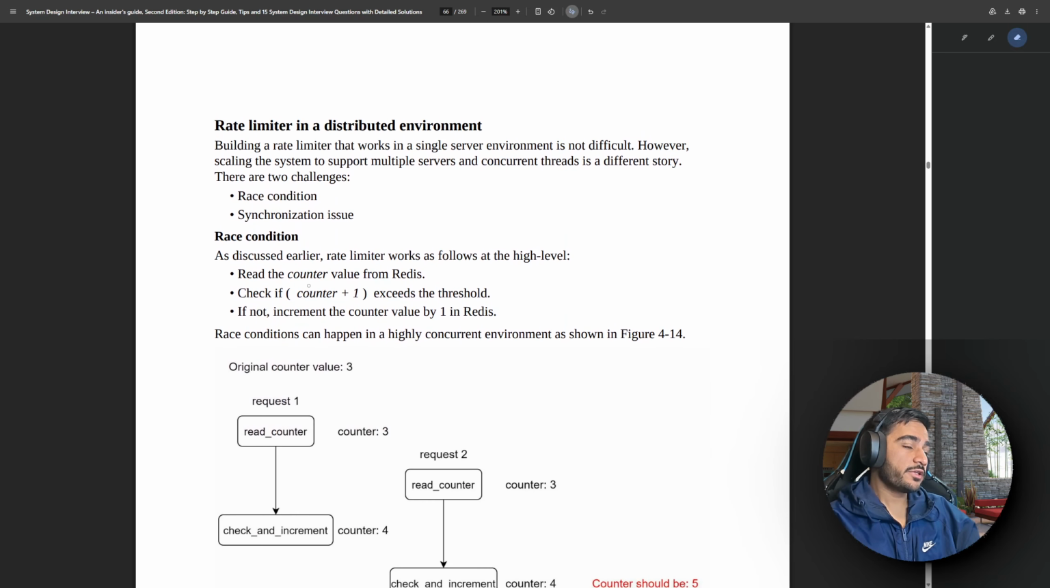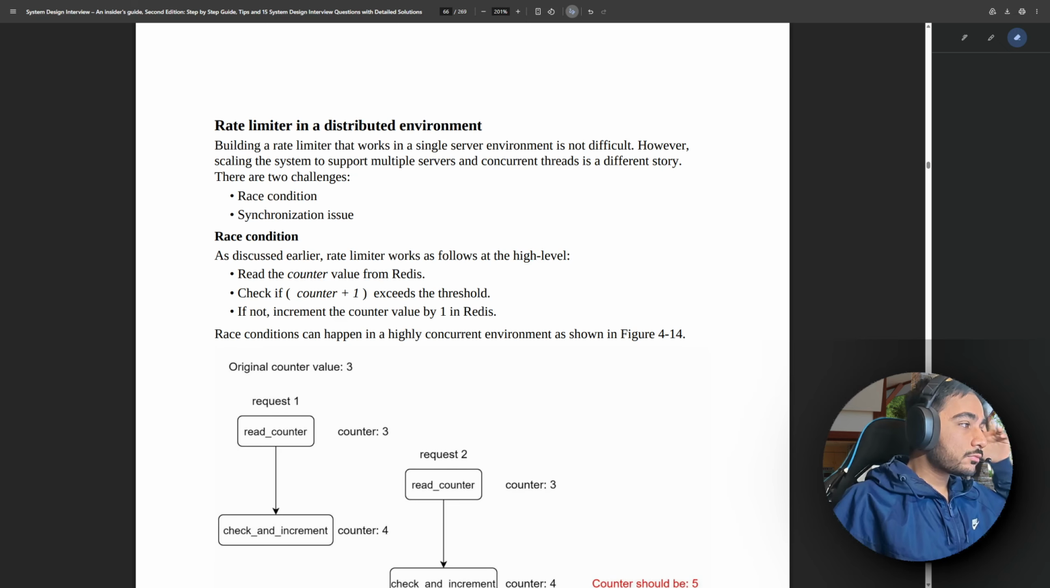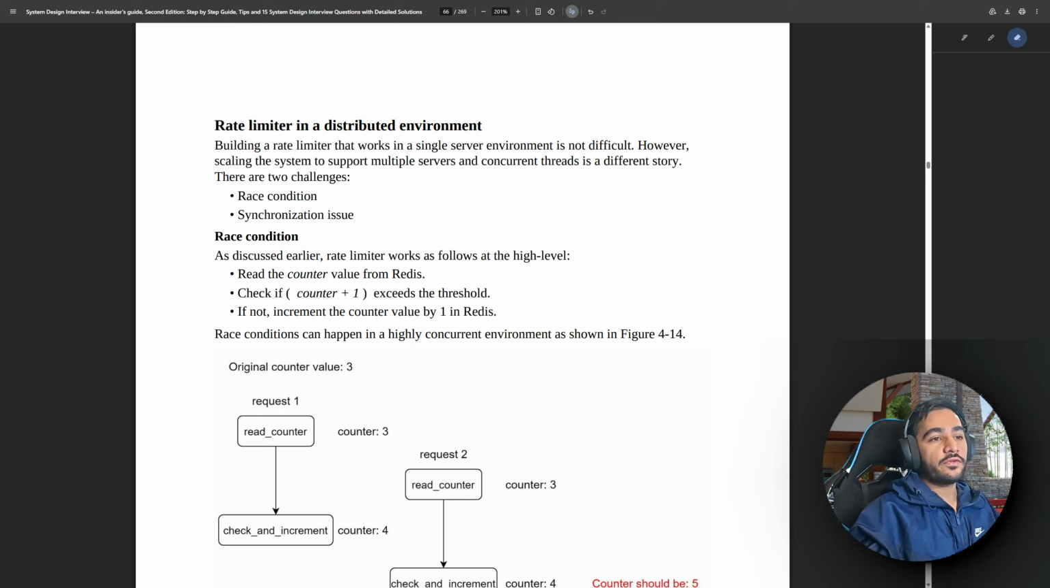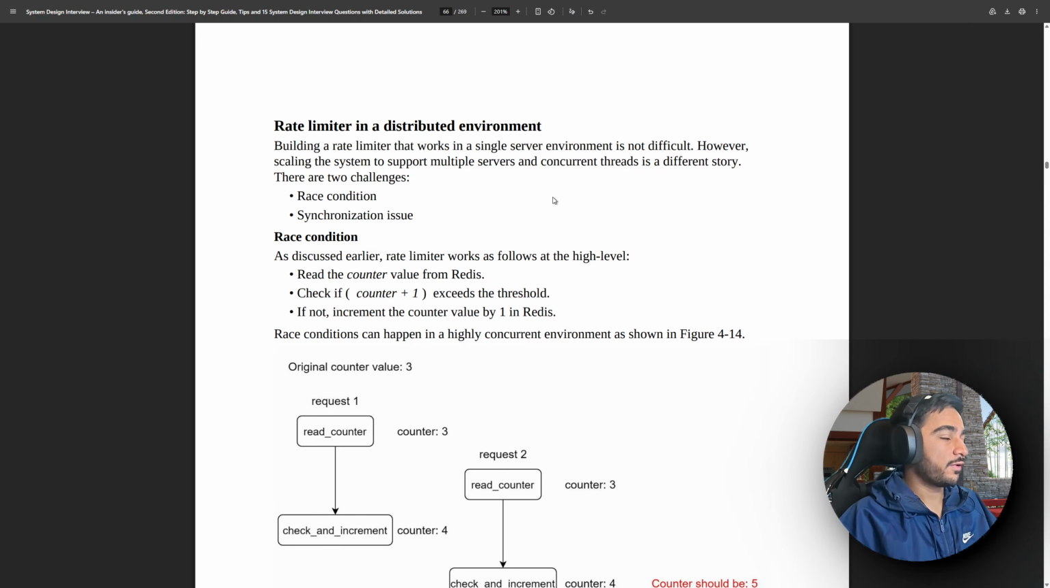Rate limiter in a distributed environment. Building a rate limiter that works in a single server environment is not difficult. However, scaling the system to support multiple servers and concurrent threads is a different story. There are two challenges: race condition and the synchronization issue.